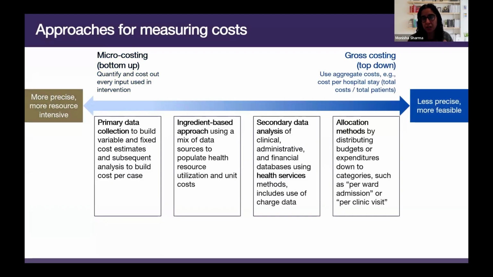And on the other side of the spectrum, we have gross costing or top-down costing. Here we just take the total cost of the intervention. So you just see what is hitting your budget and divide it by the number of participants seen and say, this is the total cost. And so we get this lump sum per person seen, but you're not really drilling down into what are the exact things going into each client visit.